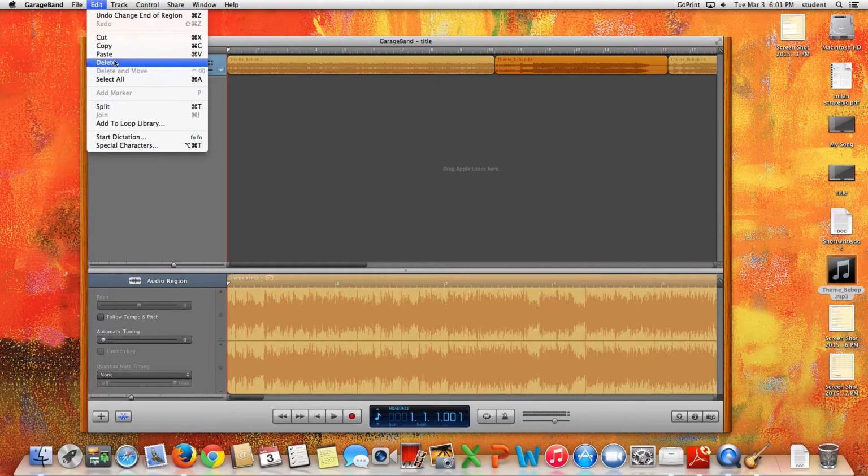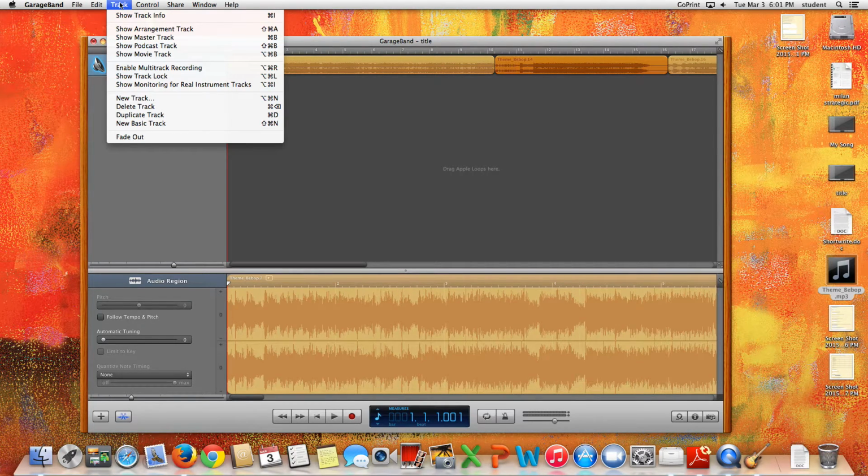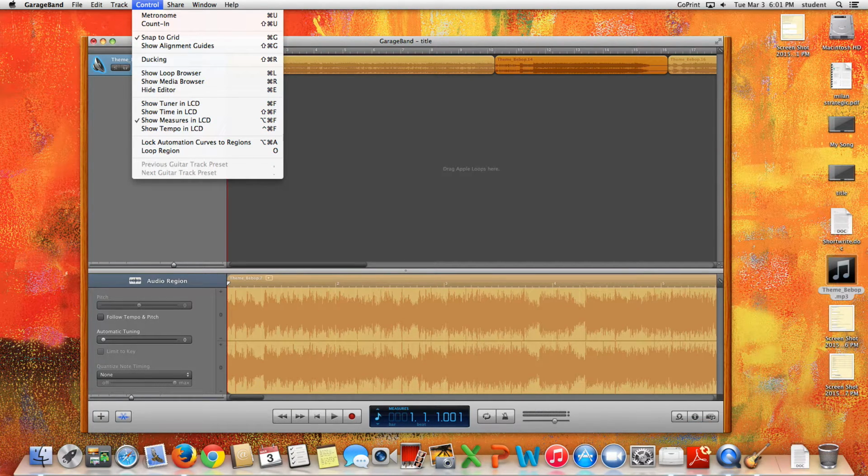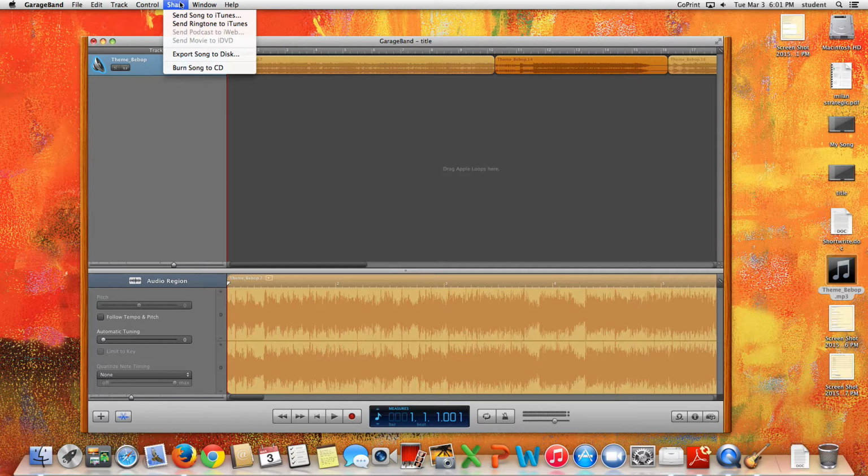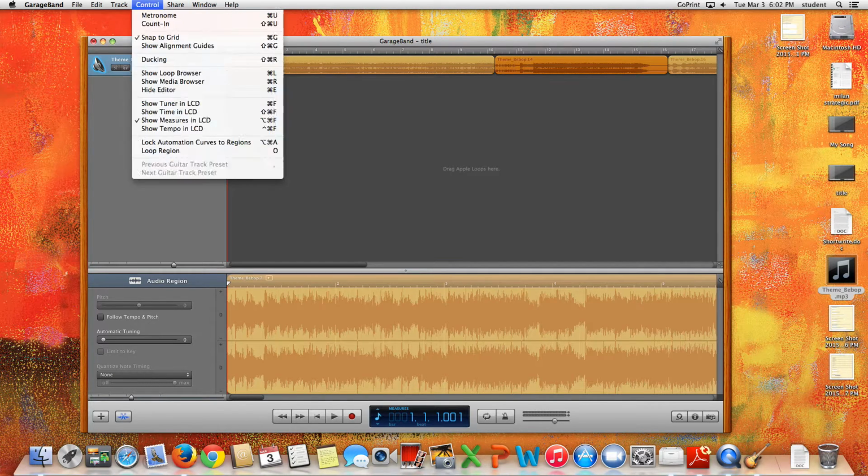So let's see, we already did the split. We can add a loop to it, but we don't want to do that. We can come to this track and duplicate the track, we can do fade outs, and track lock, which means that you cannot do anything with the track anymore. There's podcast for podcasting, control, and this is the metronome again, we want this to be off. This is for sharing, to export to the internet.